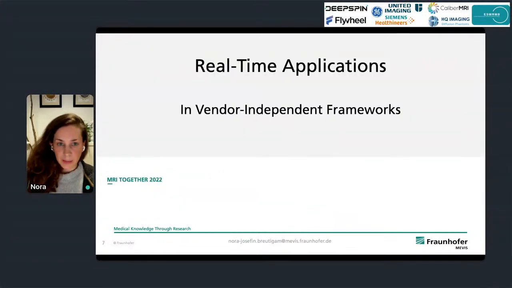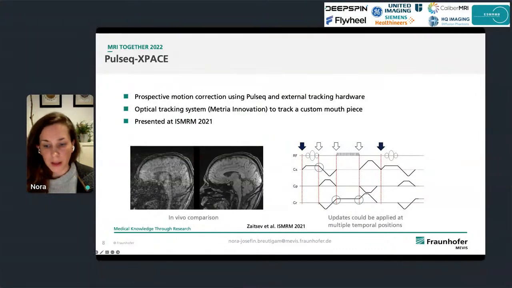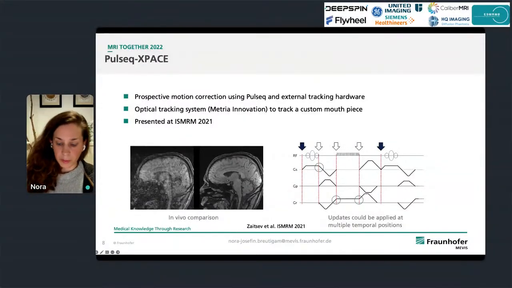So let's have a look at a few examples of vendor-independent frameworks. We've heard a lot about Pulseq already, and I just wanted to briefly present Pulseq X-Phase to you, which was presented at the ISMRM last year. This allows prospective motion correction by using an external tracking hardware device, an optical tracking system. You have a mouthpiece in the subject, and this tracks the motion. And Pulseq is now able to adapt or update the sequence at multiple temporal positions, indicated here with these arrows. In case of prospective motion correction, you would adapt the sequence right before the RF pulses, here with the blue arrows. But in principle, other positions are also possible or thinkable.